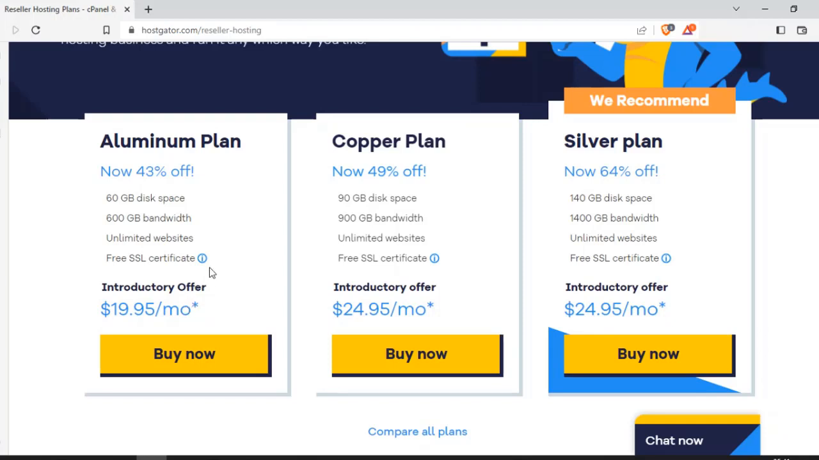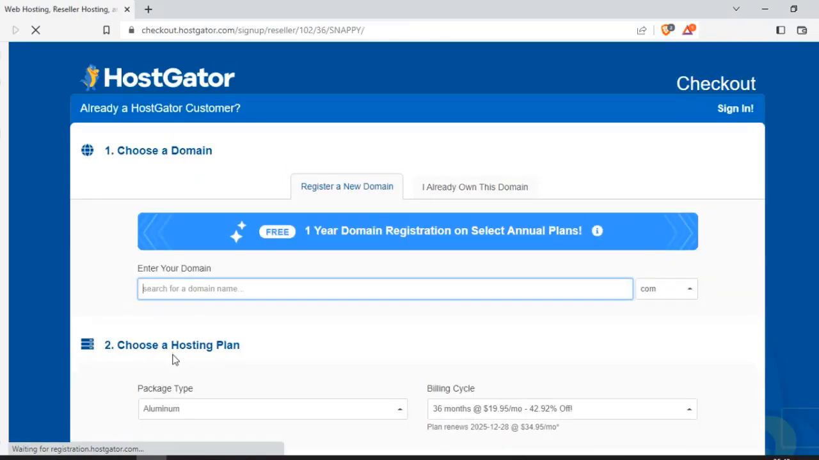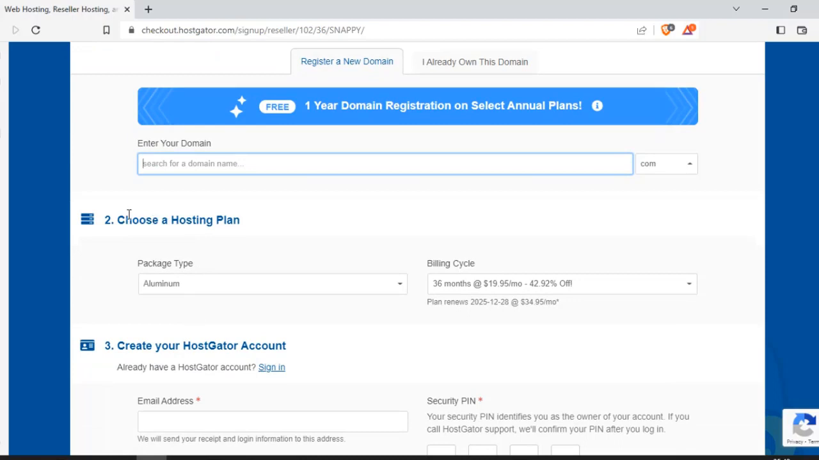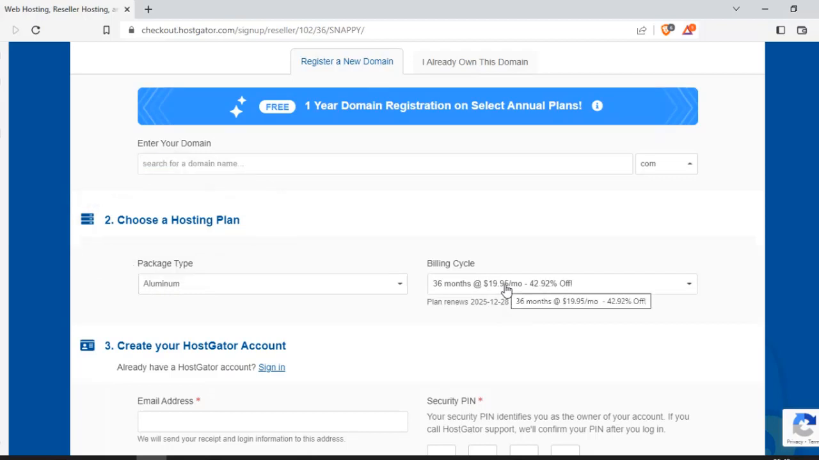So let's do a buy now to see if we can get a clear picture of how much we'll need to pay per month for these services. If you do that, you come here under choose a hosting plan, and then you see the aluminum plan. If you are going to do a 36 months payment, you're going to pay $19.95 per month.